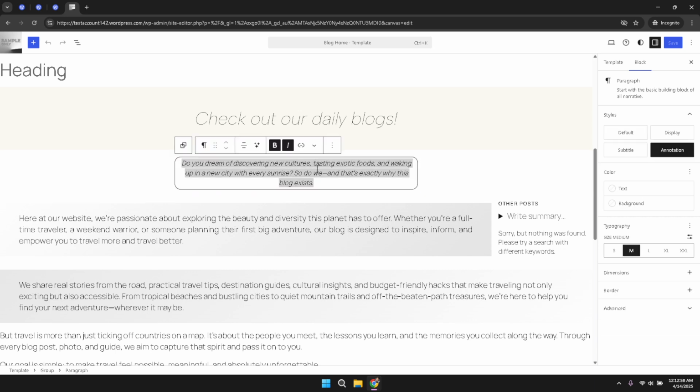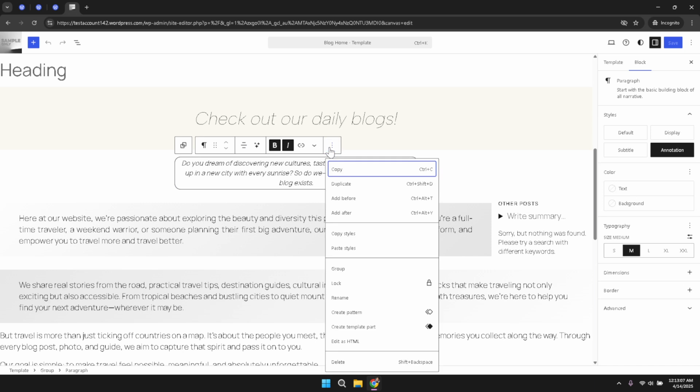With the paragraph block selected, locate the navigation bar that typically appears at the top of the editing pane. Within this navigation bar, you will see an icon represented by 3 dots. Clicking on these 3 dots will reveal additional options and functionalities related to the block. The interface is designed to be user-friendly, and these extra options provide a simple way to manage the block settings.